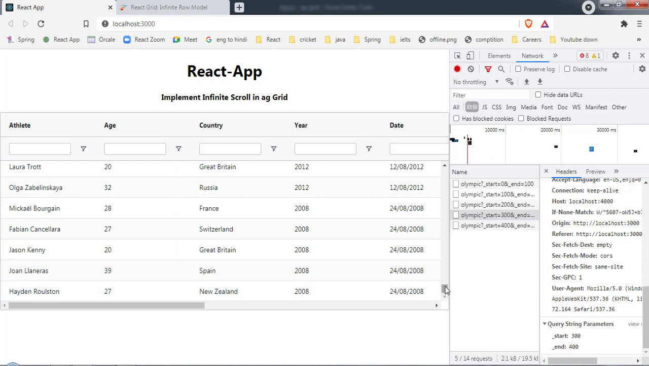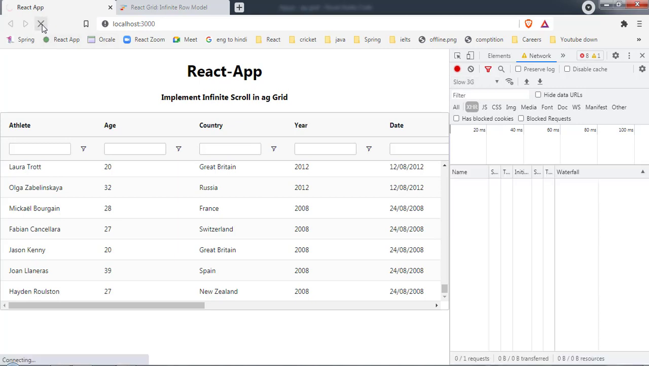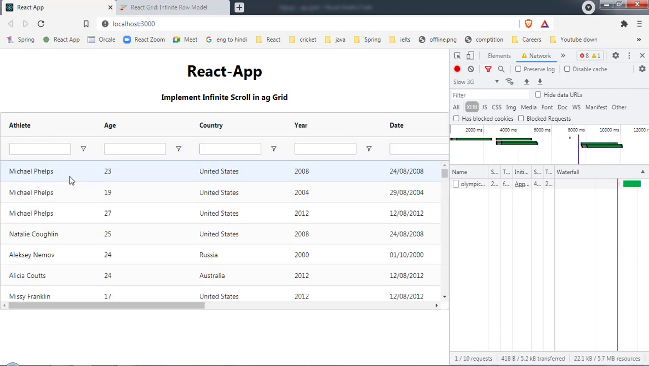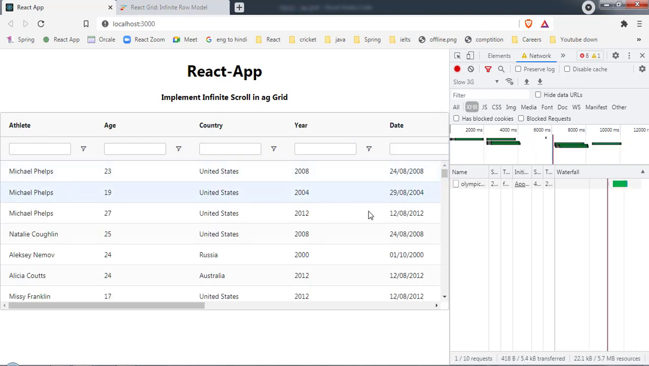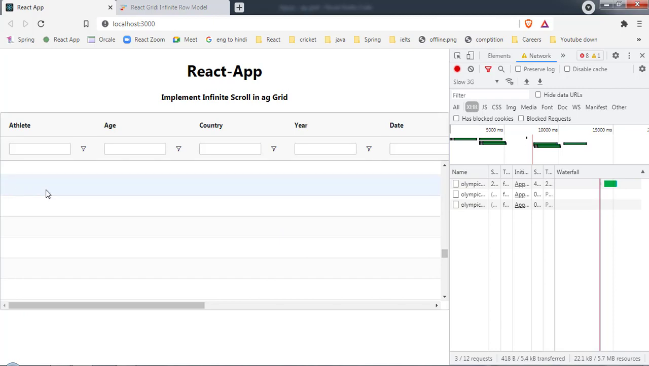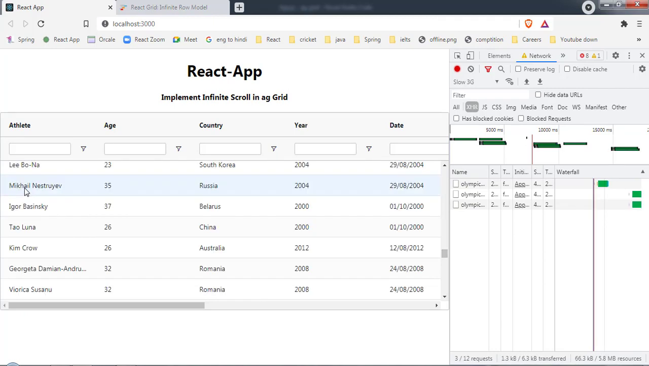Okay, so now let me go to this network tab and from here let's select this slow 3G. Okay, and now let me refresh this page here. As you can see it's taking some time and here we don't have anything. Now let me scroll down, and as you can see we are getting this empty and after that we are getting our data.